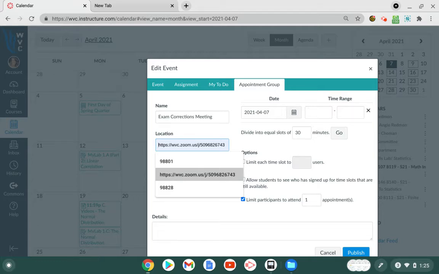Here's probably one if you've never done it before, but this is a really good place to put your Zoom link so that it's right there in front of your students when they go back to join you during their appointment time. So I'm going to put my Zoom link there.